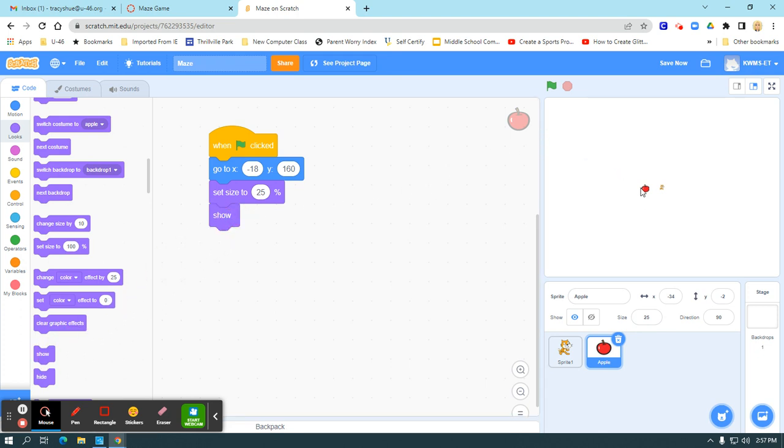I'm going to go ahead and click my green flag. When I do so, the apple should go to the top, the cat should go to the bottom, and they do. Perfect. Okay, I'm going to move on.